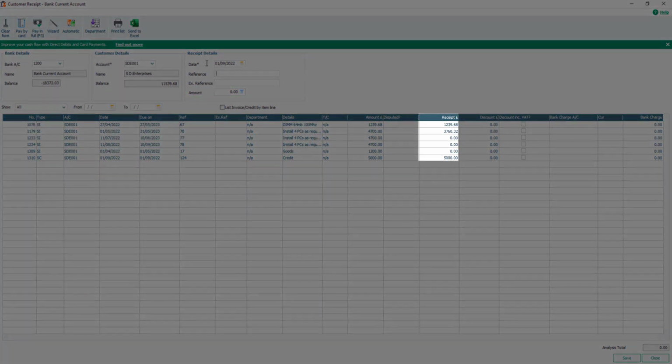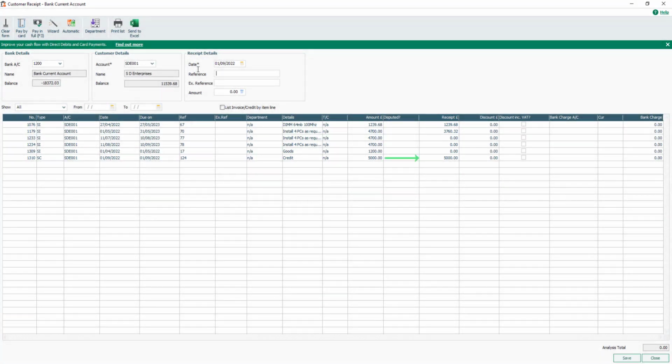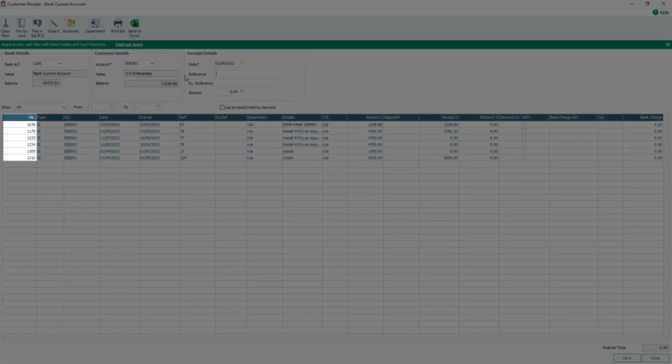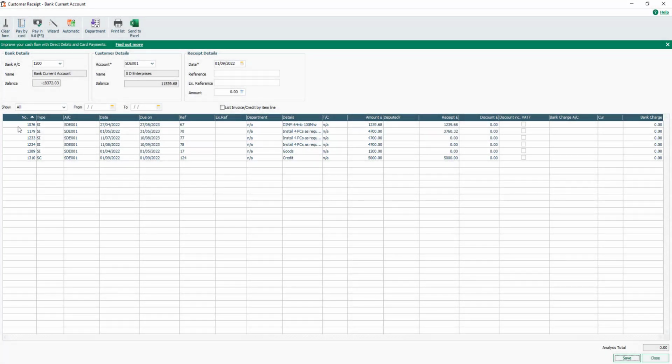In the bottom half of the window, the receipt column is populated with the amounts automatically allocated. Note how the credit note value of £5,000 has been split between the first two invoices in the list. In this example, the transactions are displayed in ascending order of transaction number, so the lowest transaction number has been allocated first. To allocate the credit note to the selected invoices, click Save.